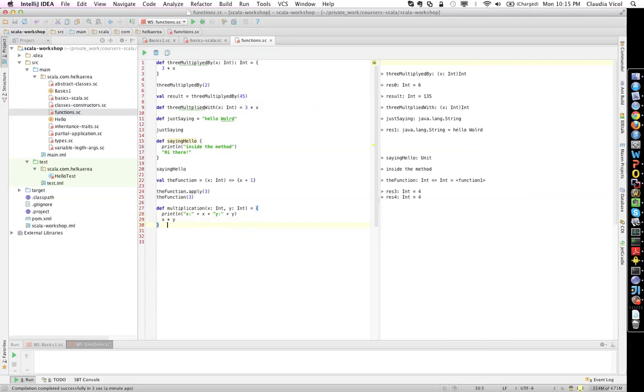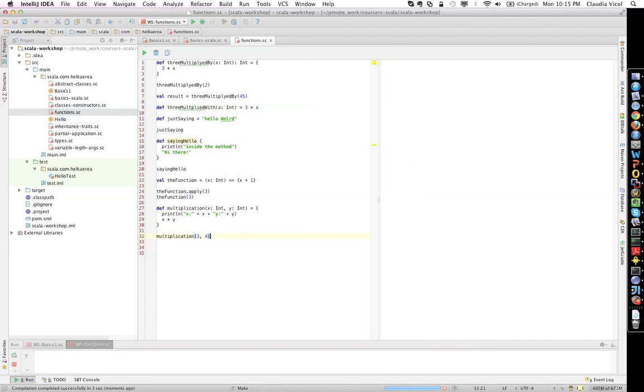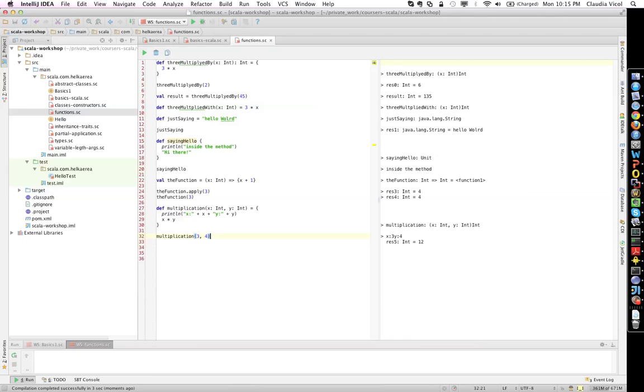And this is how we see what happens now. If I'm going to say multiplication now, and I'm going to say 3 and 4, it will print these values, and the result will be 3 times 4, 12. Right? So x is 3, y is 4. But let's say by default, if I don't give any parameters, x will have value 2 and y will have value 1.